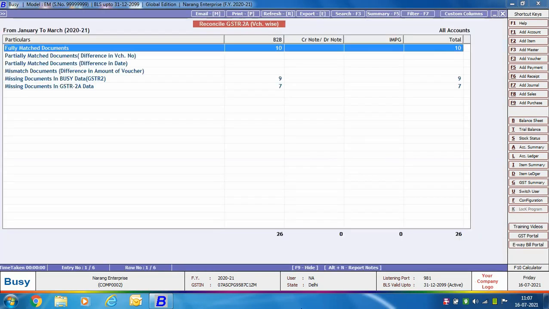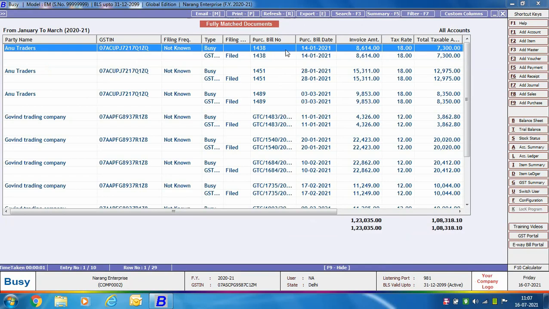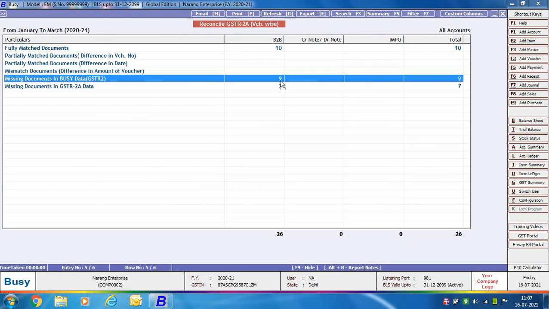On clicking the OK button, you can see a Reconcile GSTR-2A voucher wise window is appearing, which is showing at the left hand side the particulars like fully matched documents, partially matched documents, difference in voucher number, and difference in date. So all these data are appearing. Here you can press the enter key on any of the entries and view its bifurcated details. Then here the missing documents in Busy data GSTR-2A option is appearing.